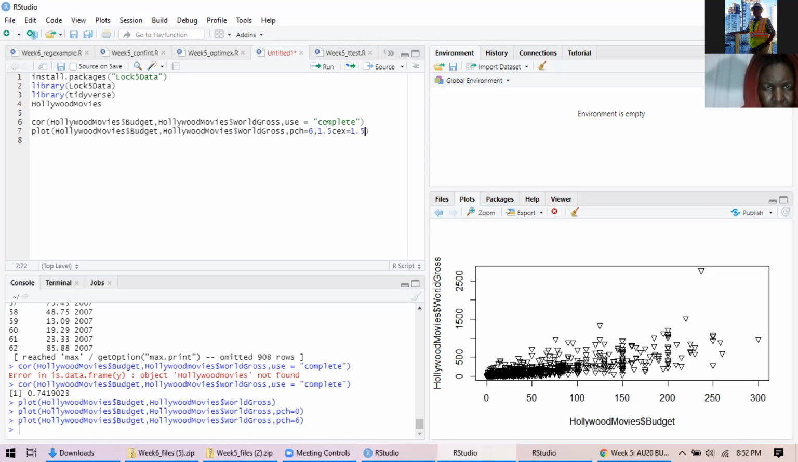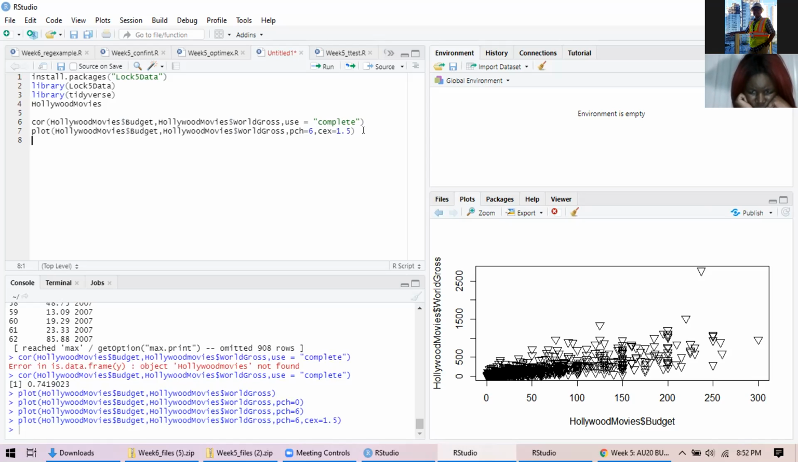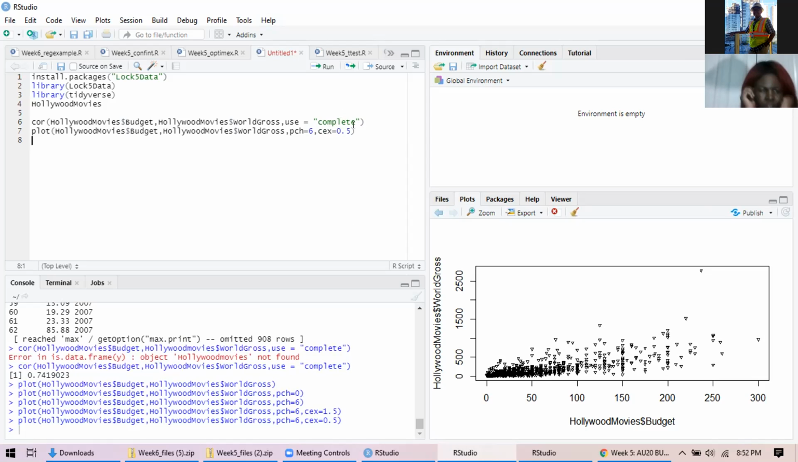But then delete the 1.5 before that one, yeah. And then try running this one. You see what happened? And try putting in 0.5 now. CEX equals 0.5. And run that one. Did you see that? Yeah. So I'm just teaching you how to change your graphs and your plots.